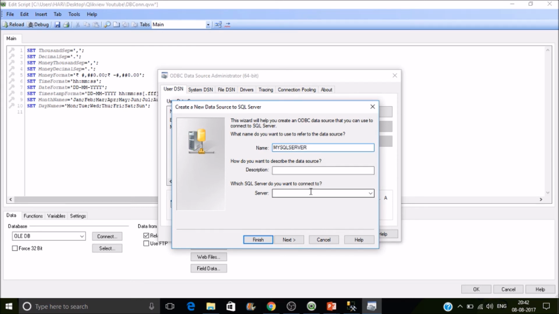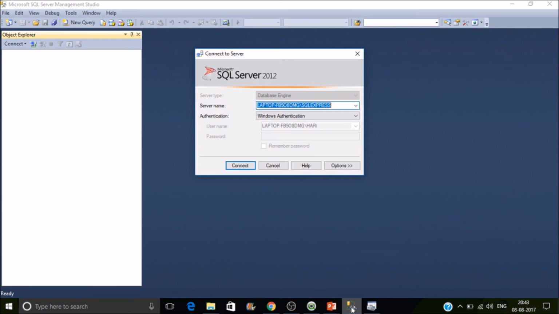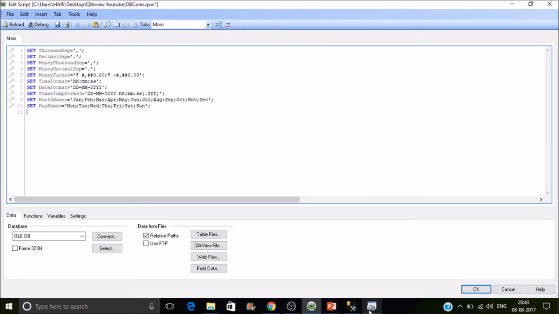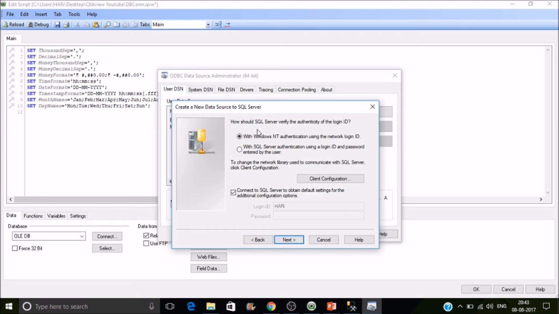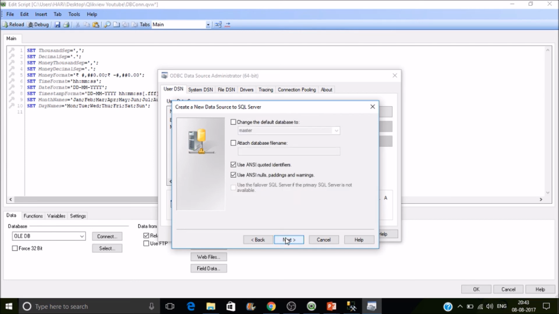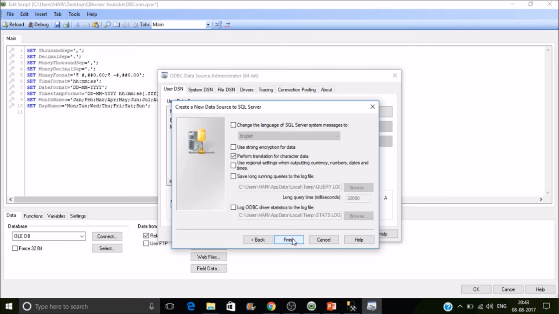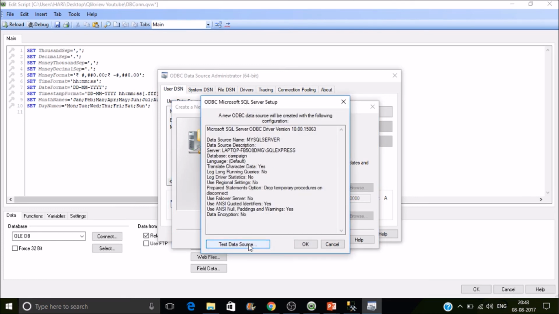You may or may not specify the description, it is not necessary, but it is necessary to specify the SQL DB server name here. In my case, it's SQL Server. Then I'll be connecting with Windows NT. Click on next. I'm changing the default database to campaign. Next, finish. Now test the connection.